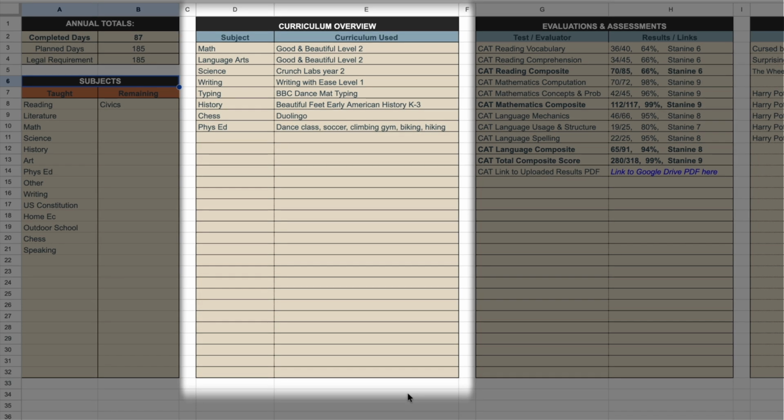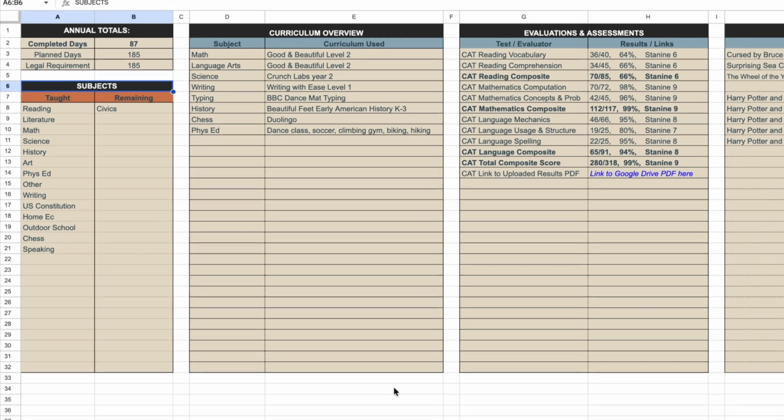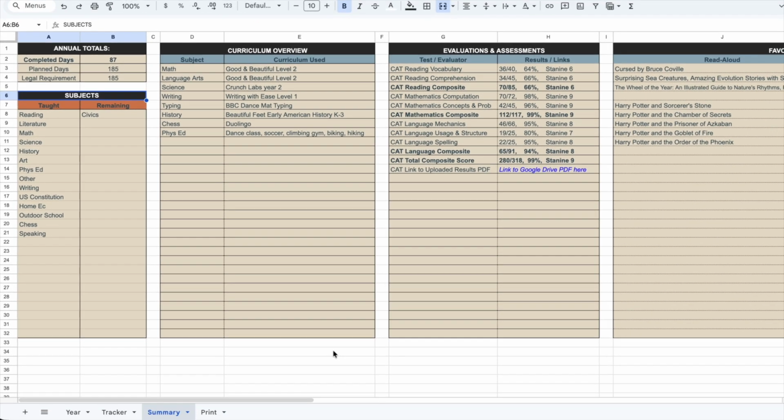And you can update it as you go throughout the year. Maybe you didn't use a curriculum you thought you would, or you switched partway through the year. You can keep the list accurate as you go.